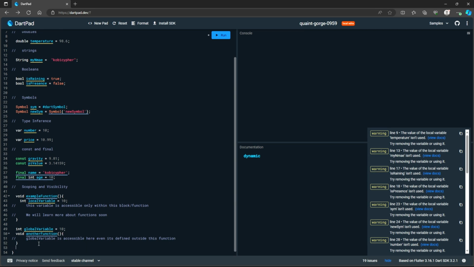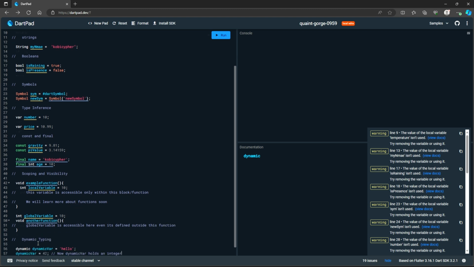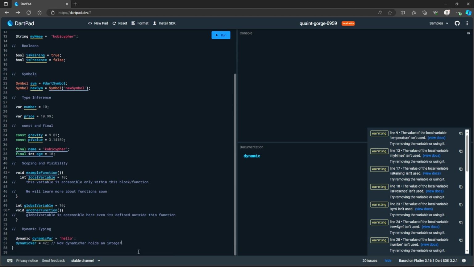Dart has dynamic typing. Dynamic typing in Dart allows variables to hold values of any data type. For instance, we have defined a variable with the name dynamicVar, which has a data type of dynamic and has been assigned the value hello. Now this dynamicVar can be reassigned to a different data type. In this case, we assign it an integer, and that will not have any issue.